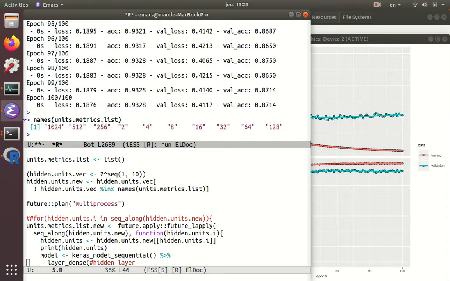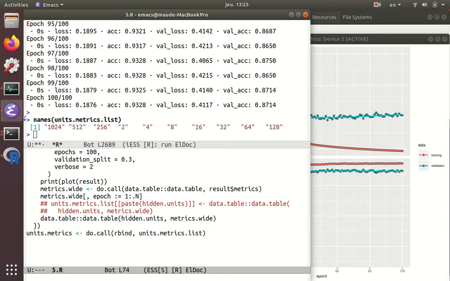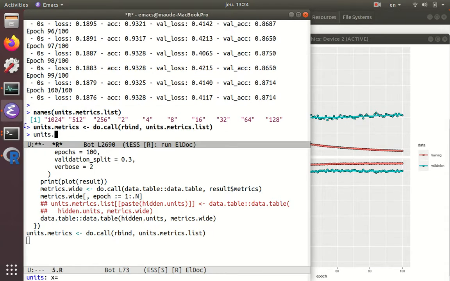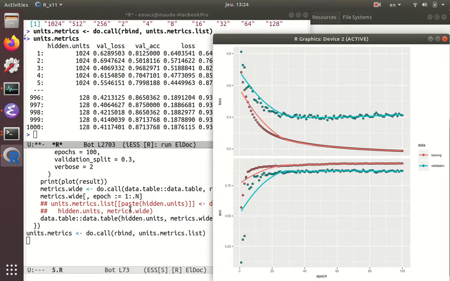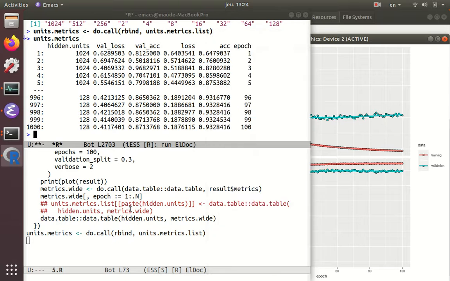Anyway, we don't have to run that, because now if we look at units metrics list, we've computed all of the results that we wanted to compute using the initial for loop and just waiting for it to go. Then we go units metrics, and this is a data table with all of the train and validation error curves for all of the different model sizes, all the different numbers of hidden units. So what we can do now is maybe take a look at what all of these curves look like.